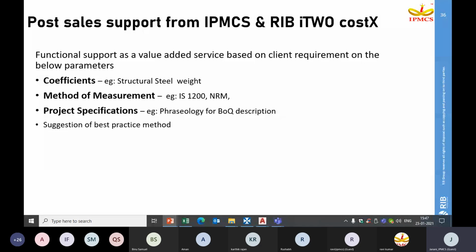We also prepare templates for importing your project specification into Costex. For building your BOQ description, we have a phraseology feature for saving our project specifications. And we also suggest best practice methods for your project in Costex.